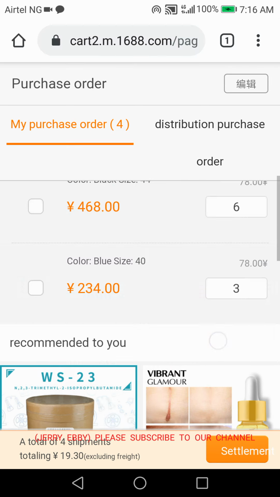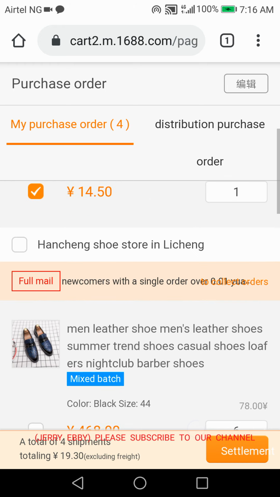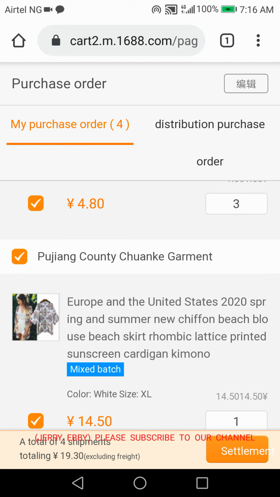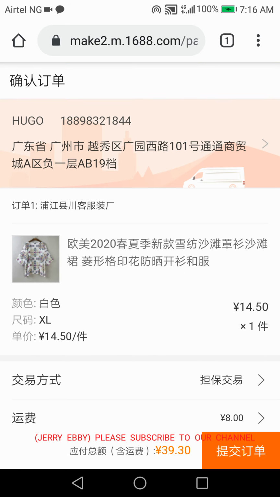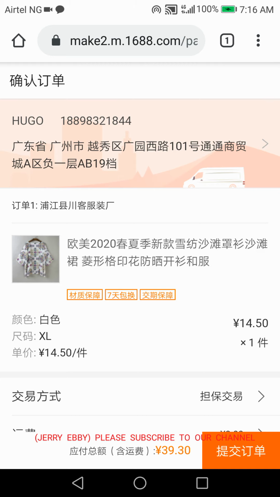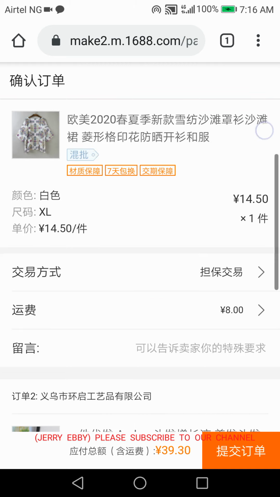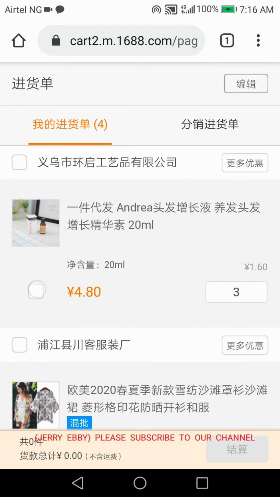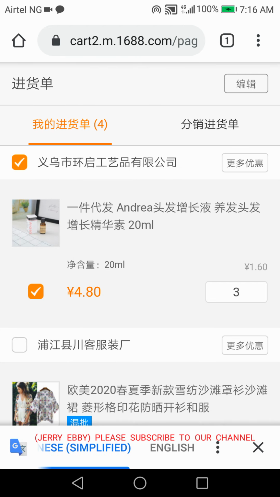After I've clicked on the 2 I want to buy, the next thing you have to do is click on settlement. Note that they've not added the local freight to it yet. They've not included the local freight. So when I click on settlement, let me go back again. Let me buy one. I don't think I have up to that on my Alipay. Now for example, I want to buy this now. So I will click on what? On the settlement on the site.